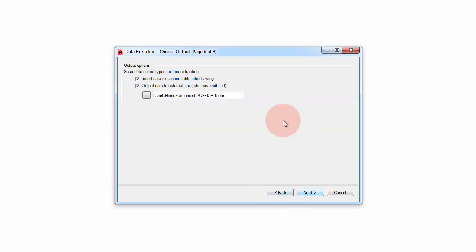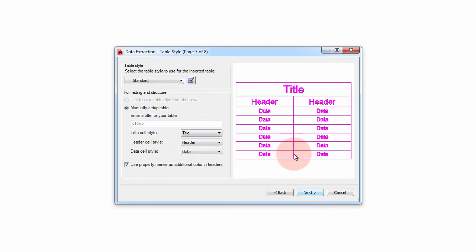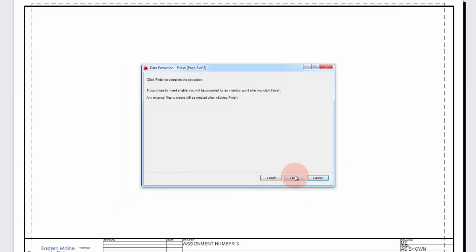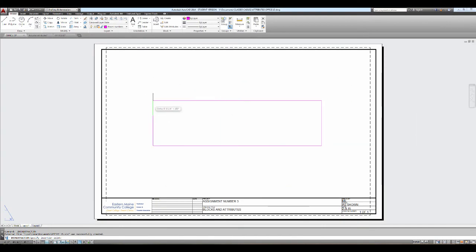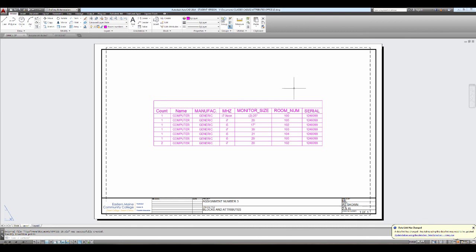So all I have to do is follow through all this stuff and keep hitting next and finish, and in comes my table. You can bring it in, and there we go. There's our table. So as you can see, our table's in there.